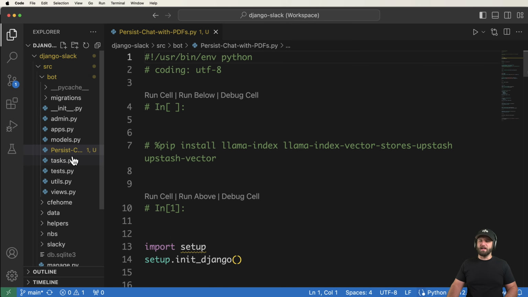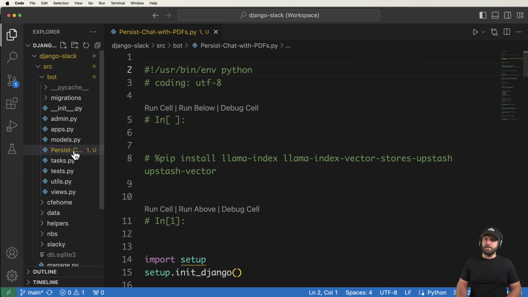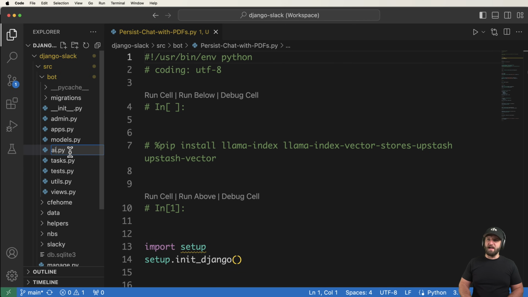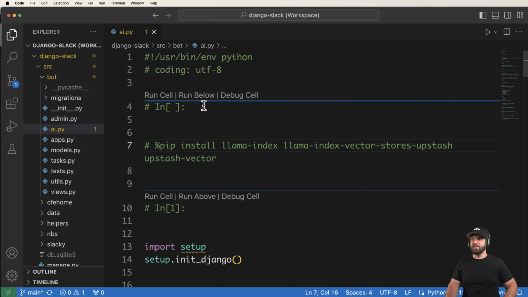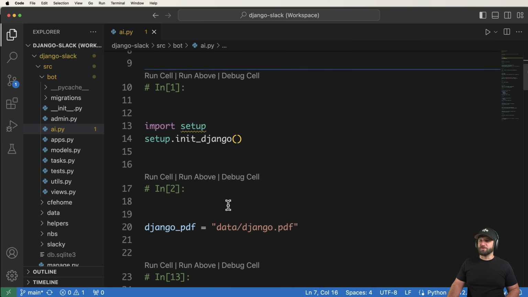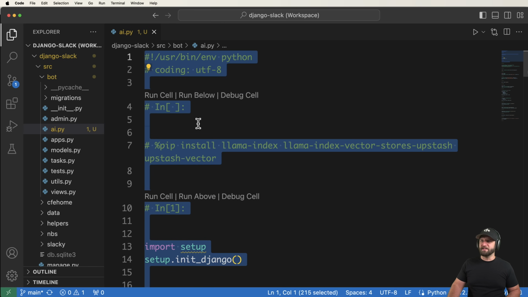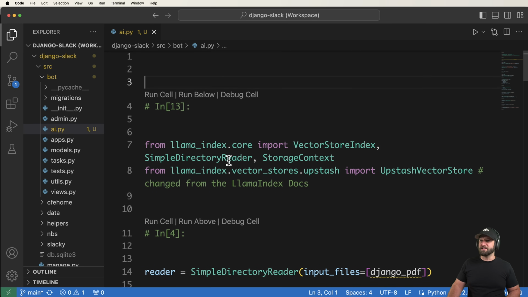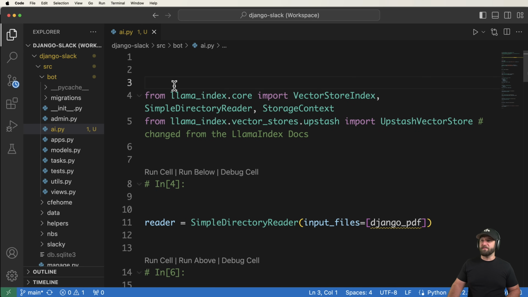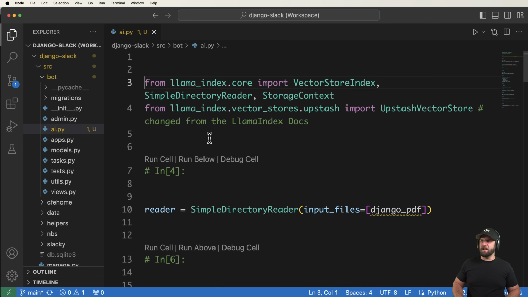I'll just bring it in right here, and I'm going to rename it to something different. Let's just call it AI.py or something like that. So what we want to do, of course, is get rid of the Django related stuff. We don't necessarily need those things in there. We just need to bring in a lot of the imports that are happening in here altogether.